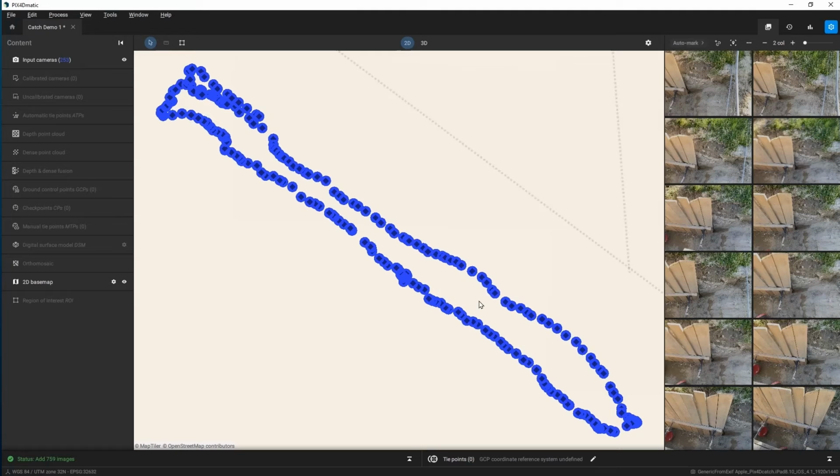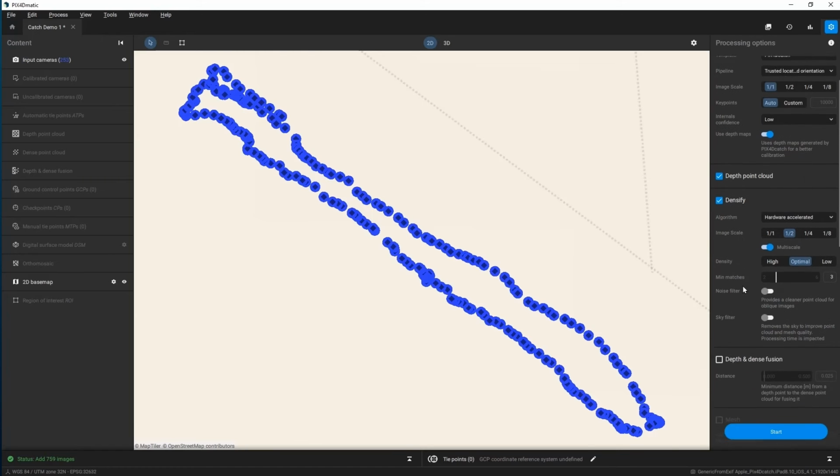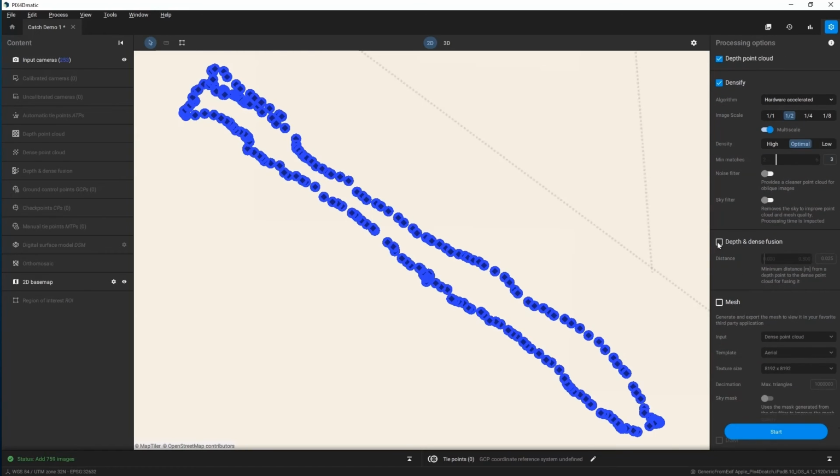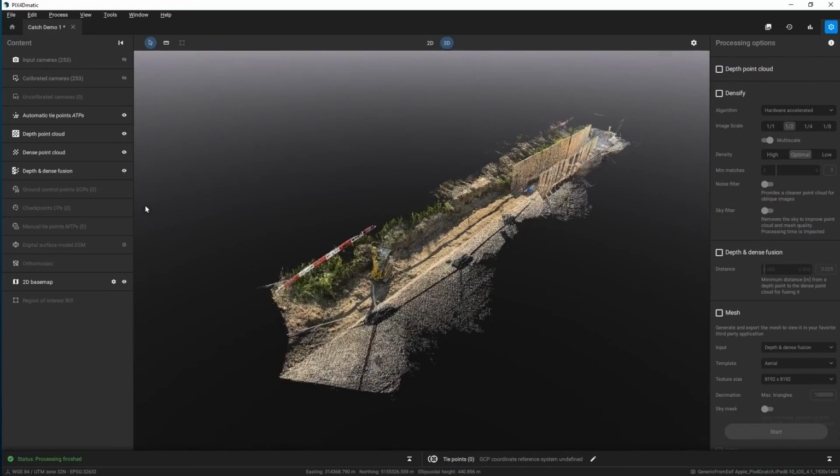Enable each step you want to process, and if necessary, change one or more of the processing options according to your needs. In this video, we will select a custom processing template, calibrate the camera using the Pix4D Catch template, and select Use Depth Maps generated by Pix4D Catch, Depth Point Cloud, Densify, and Depth and Dense Fusion. Then click Start. After the processing is finished, the results are available for further analysis in Pix4D-Matic and Pix4D Survey.